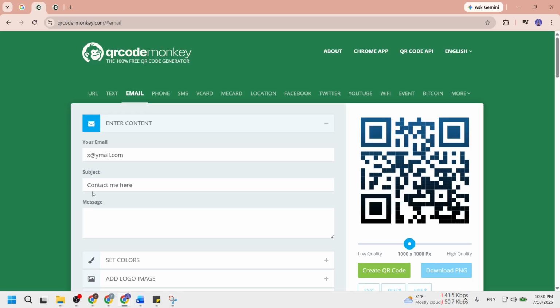After that, you have the message field, which is also optional. Enter any default starting text that you want loaded into the body of the email. This could be a simple greeting or specific instructions. Adding a message can save time for both you and the recipient, as it gives context right away. It's a nice feature that adds a personal touch to your emails.